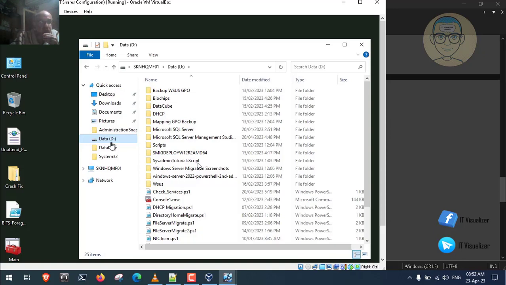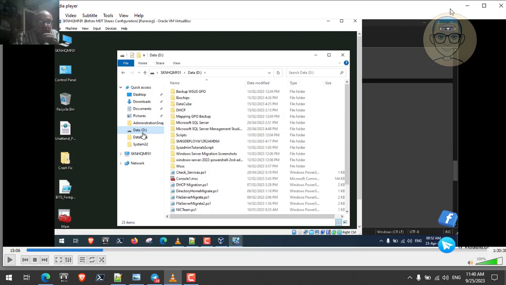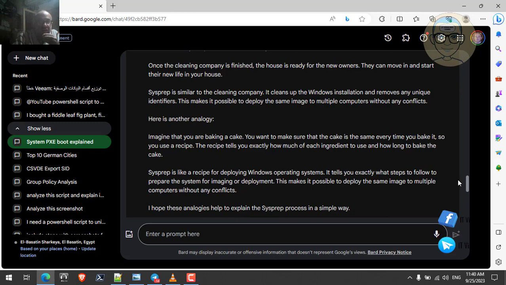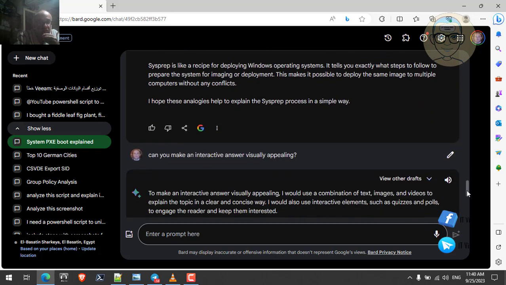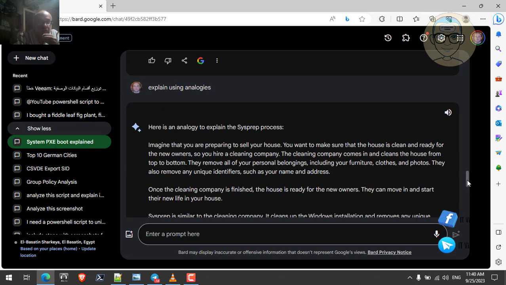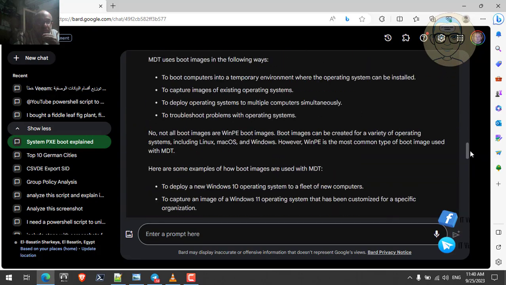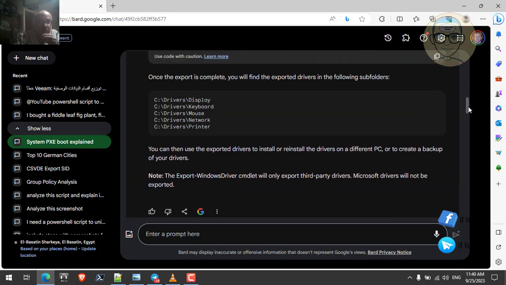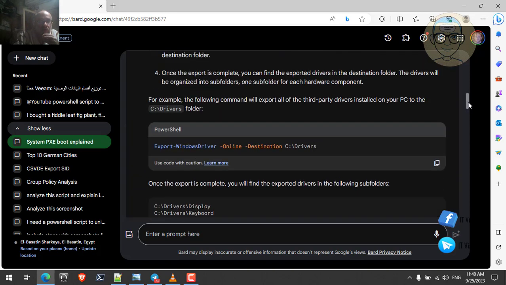These are the third-party drivers. Let me show you a little bit of a script to do that. Google Bard has a script to do that. Let me show you the script to export. This is how you can go to PowerShell and type Export-WindowsDriver -Online -Destination, with the destination being the folder to which the drivers will be exported.